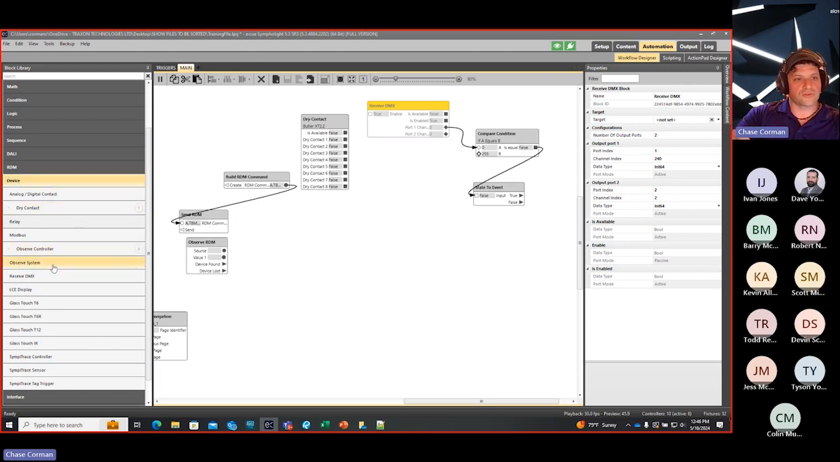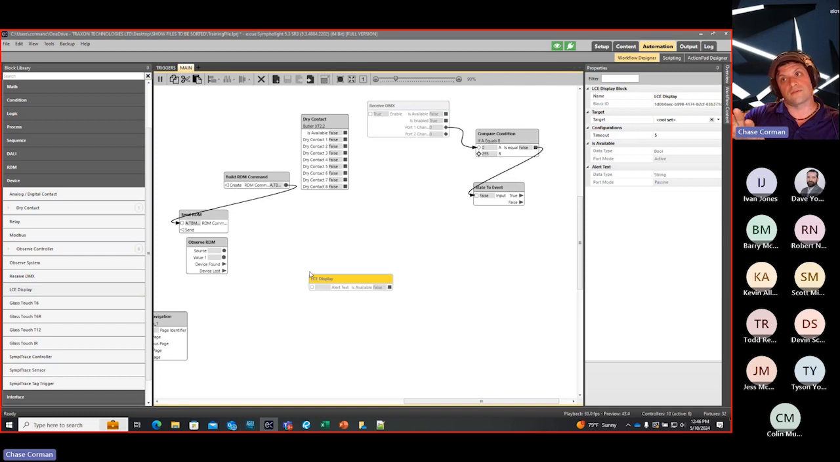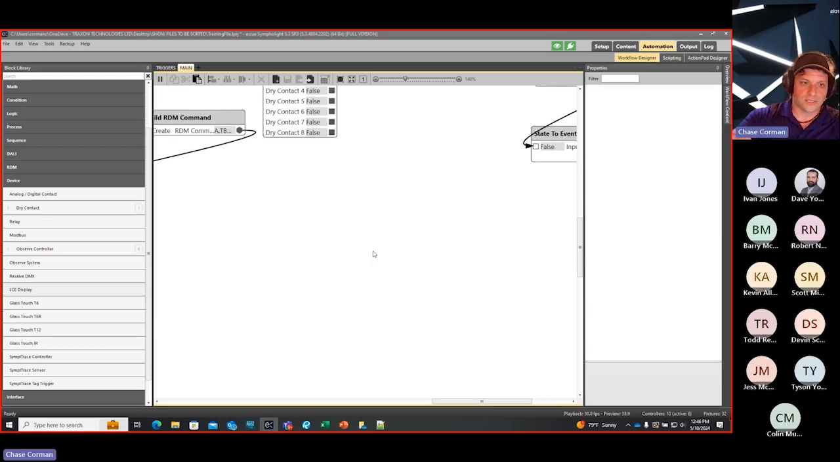We talked about observe controller and observe system, receive DMX. LCE displays, that would be LCE 1s and 2s, actually. 3 no longer has the display. Depending on which controller you have on site, you can actually write things directly to the LCE display. It's helpful if there's a problem. You can try to send that information out, or if you really wanted to be fancy about it, you could create text for main sequences playing or holiday sequences playing or something like that. So that's what that is.